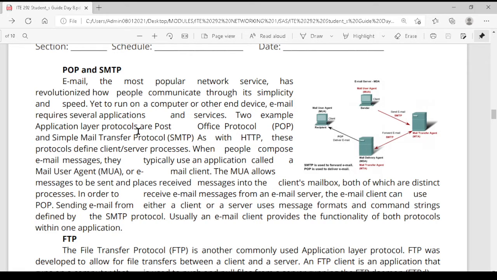Two example application layer protocols are Post Office Protocol or POP and Simple Mail Transfer Protocol, SMTP. As with HTTP, these protocols define client-server processes where people compose email messages. They typically use an application called a mail user agent or MUA, or email client. The MUA allows messages to be sent and received into the client mailbox, both of which are distinct processes.